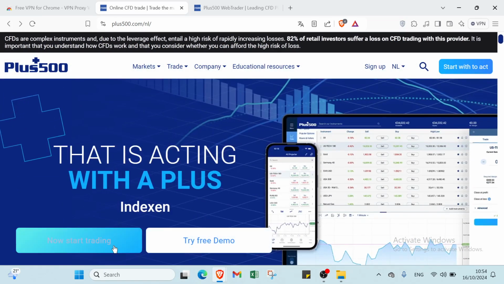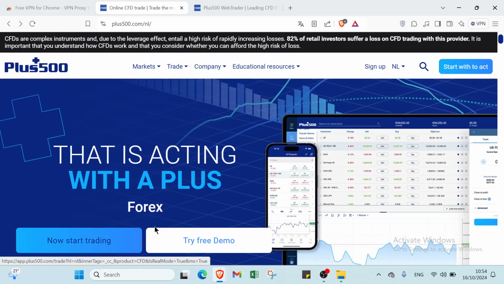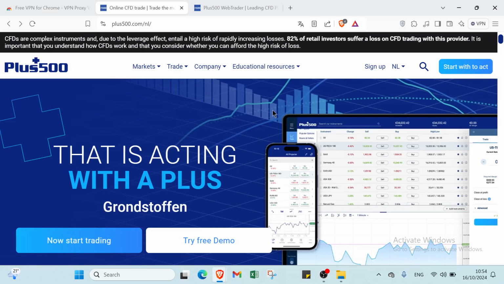So you just follow these steps and you click over Start Trading, and then you link your personal information, and then you get started with plus500.com, and that's it. You can just get started as soon as possible. It's very easy. You just have to work and be creative and positive, then you would earn money with this platform.